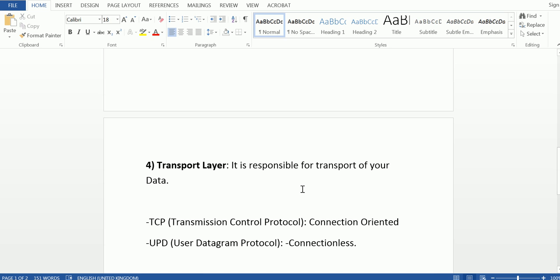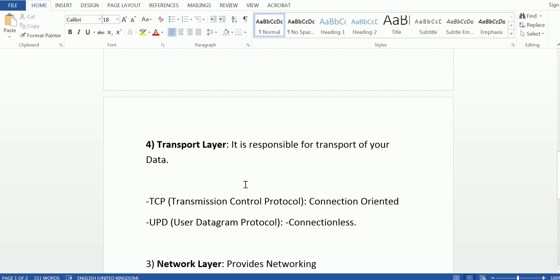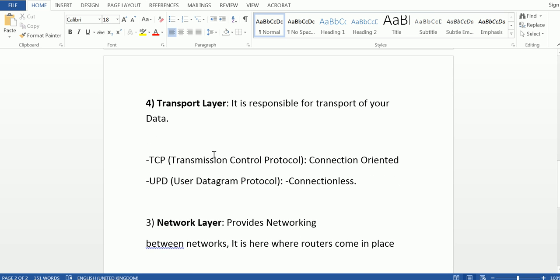Then comes the transport layer. Now, the transport layer is responsible for the transfer of your data. Like I was talking about the bank transfer, whatever data is to be transported would come under the transport layer. The transport layer could use either TCP or UDP.